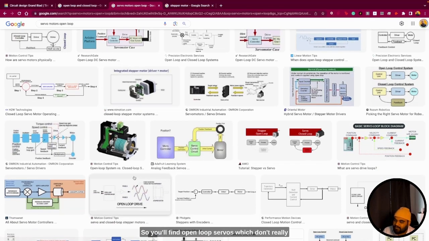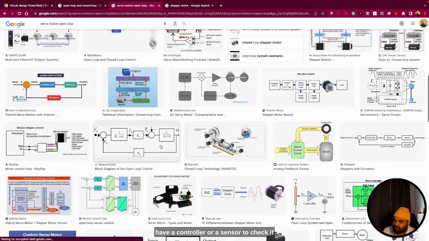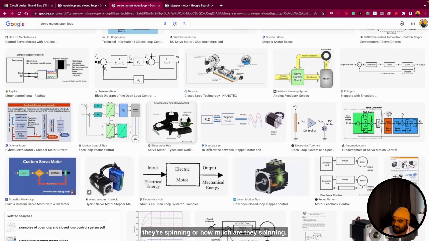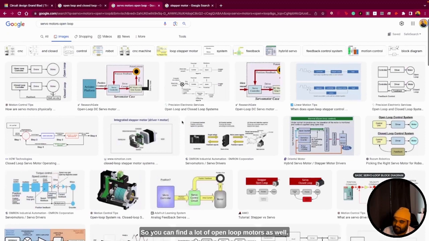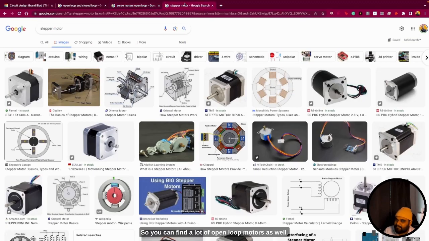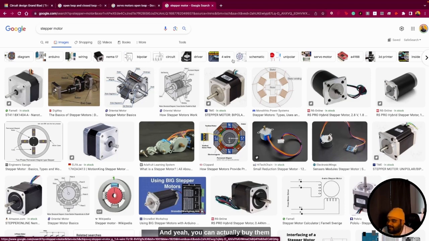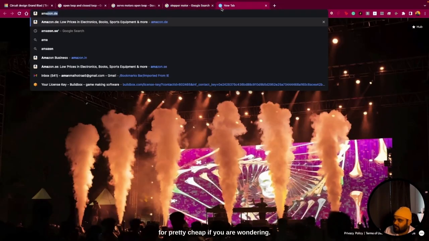They don't really have a controller or a sensor to check if they're spinning or how much they are spinning. So you can find a lot of open loop motors as well, but stepper motors are essentially open loop servos only. And yes, you can actually buy them for pretty cheap if you are wondering.